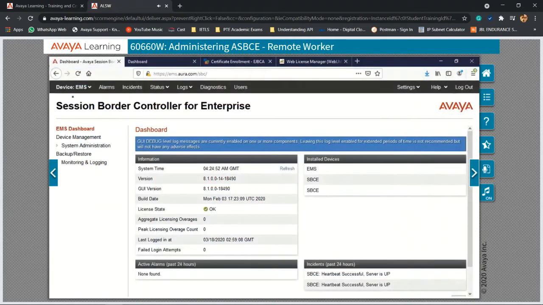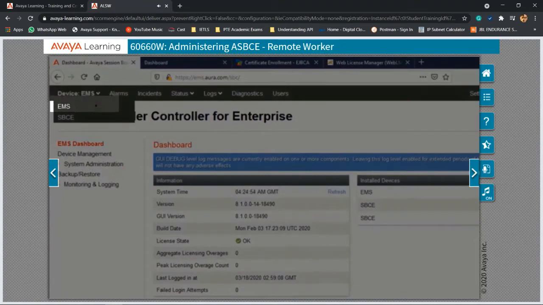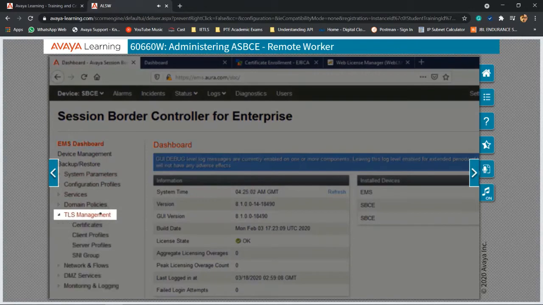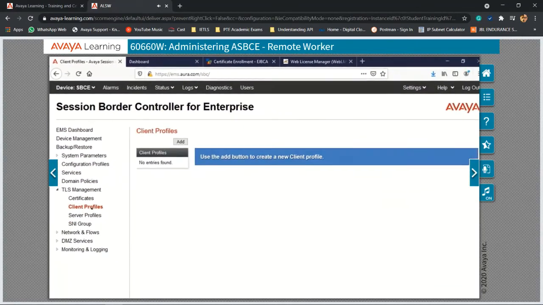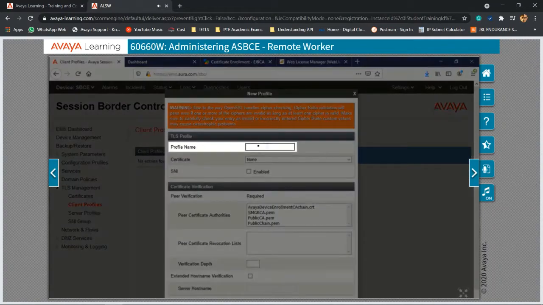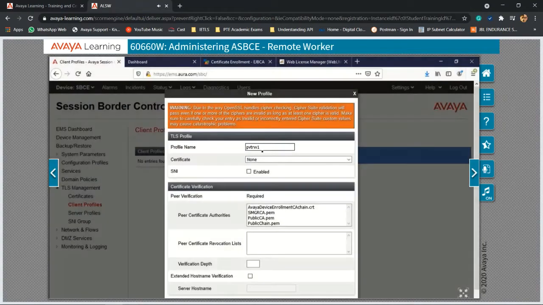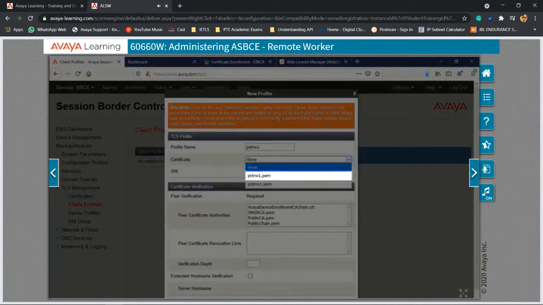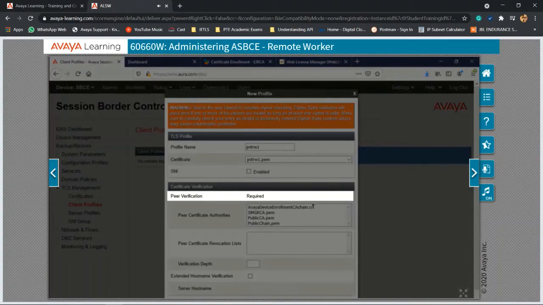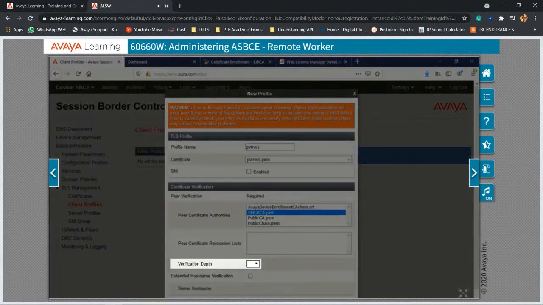To configure a client TLS profile for the internal A1 network interface, start on the EMS dashboard and select SBCE from the top device menu. Click on TLS Management, then on Client Profiles. Next, click on Add. Type a descriptive profile name, for example, PVT RW1. Select the appropriate identity certificate from the drop-down list. For client profiles, peer verification is required by default. Select the System Manager CA certificate under Peer Certificate Authorities and type digit 1 for verification depth.